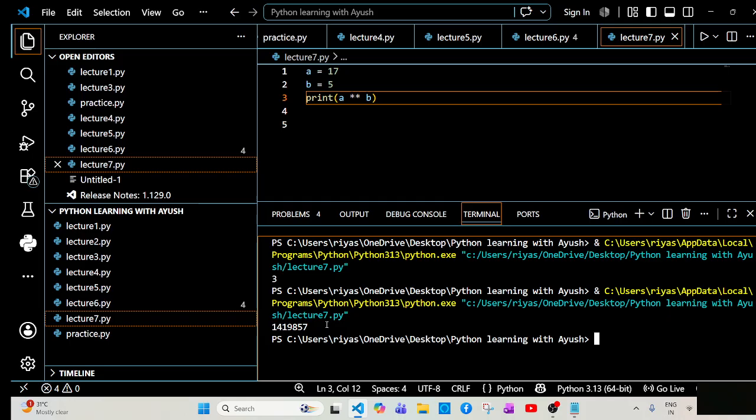Exponent. The exponent operator calculates the power of a number. What is the power of this? It calculates it. Okay.